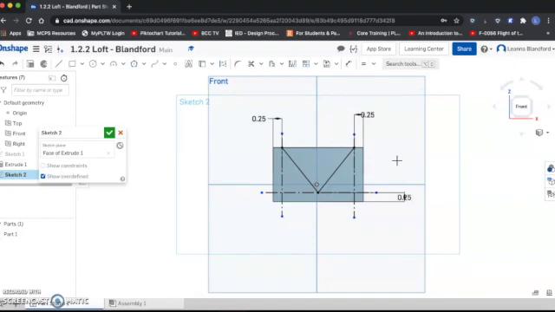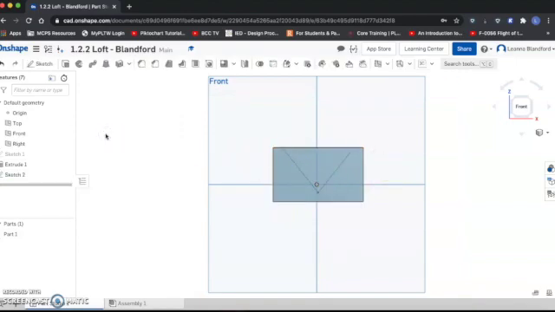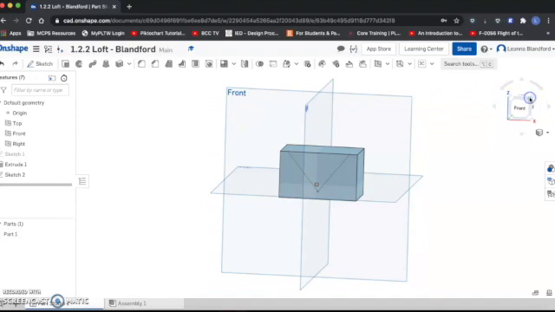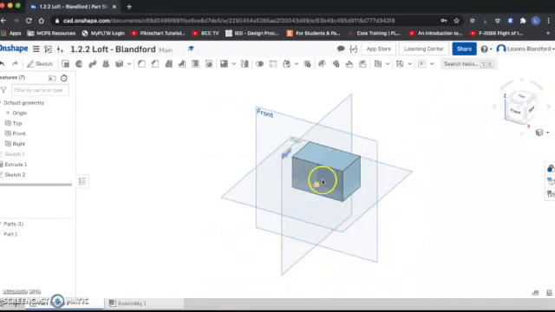So I'm going to hit my escape key, and I'm going to get rid of these construction lines by just clicking on them and pushing my backspace or delete key. So I'm going to delete those lines just like that. And then I'm going to close my front sketch. So now you'll see we have this V shape drawn on the front.